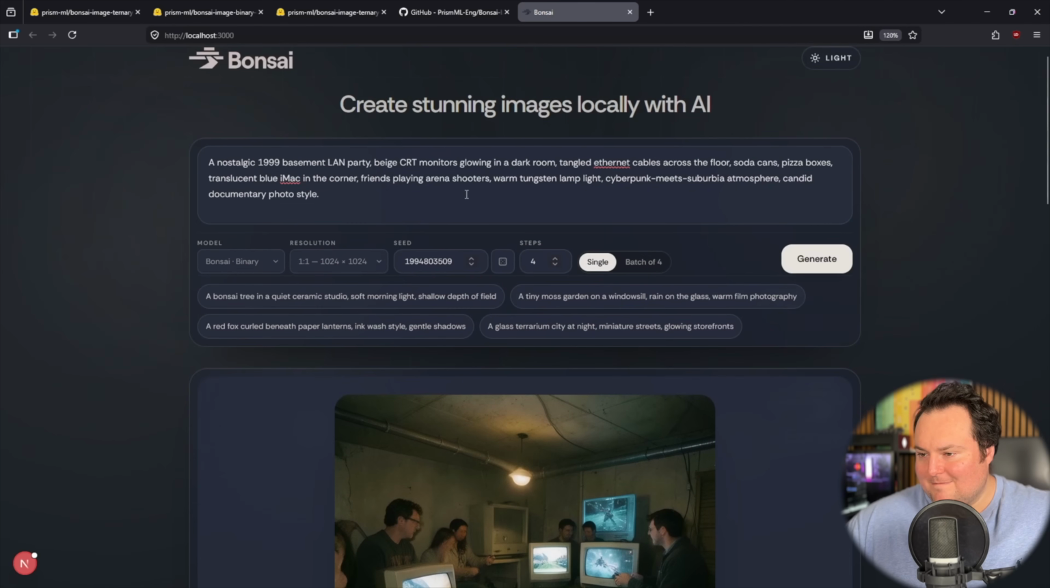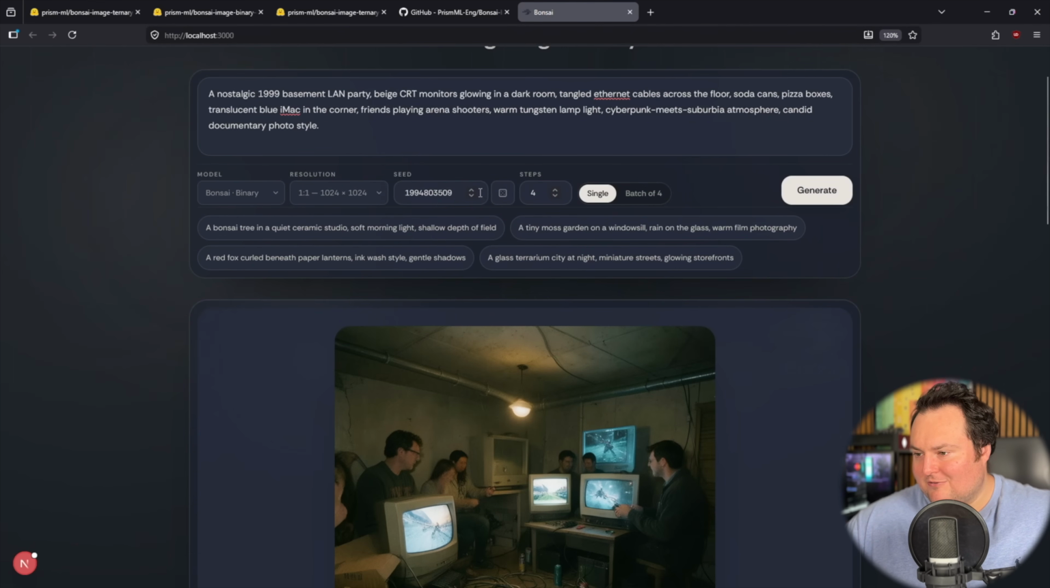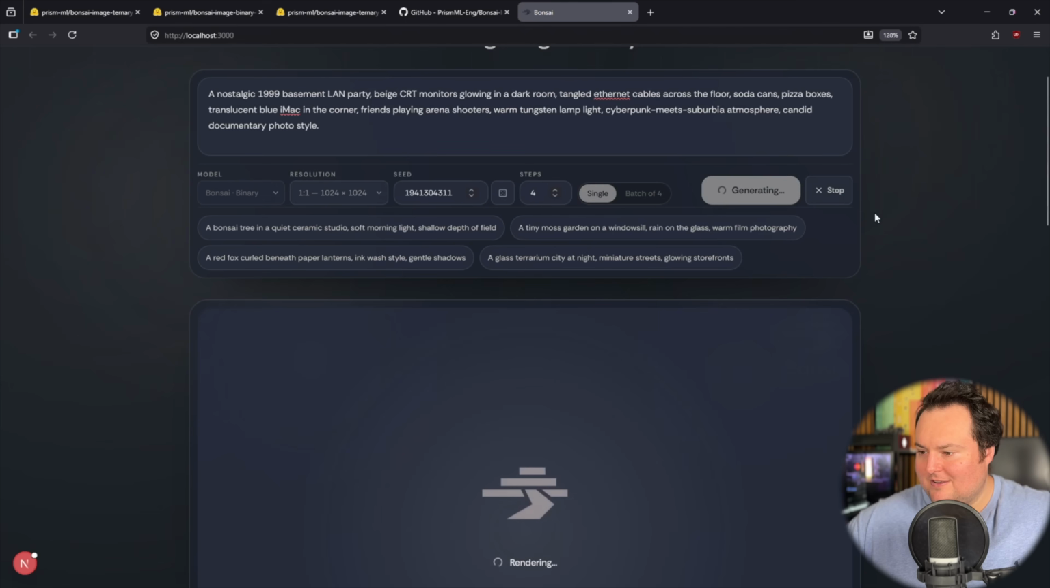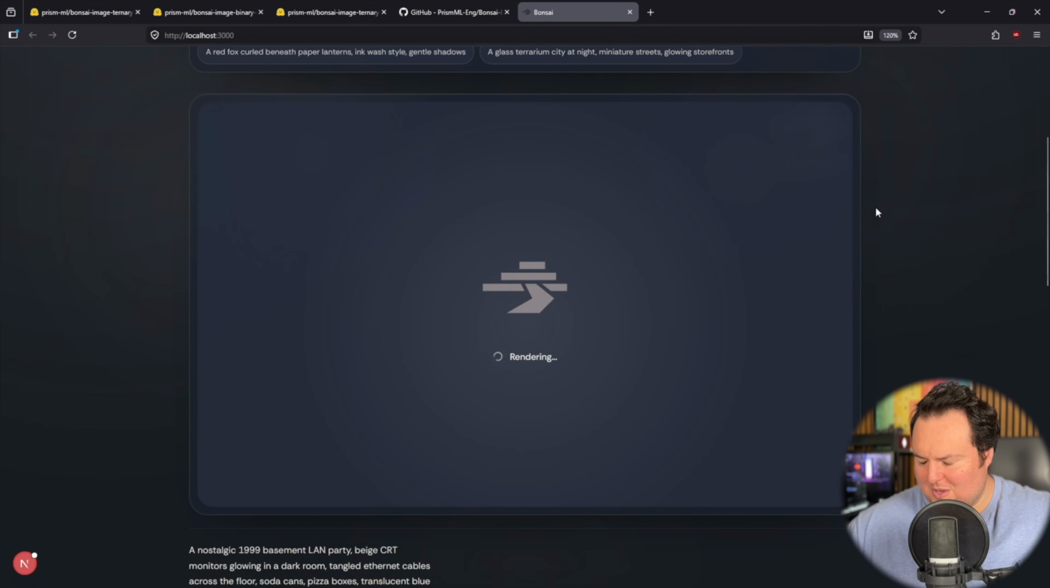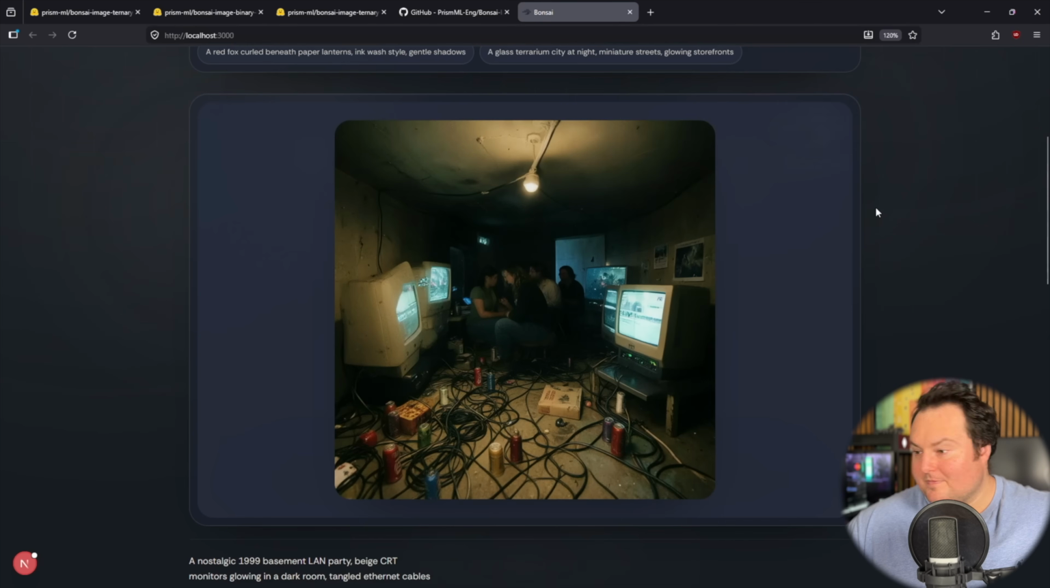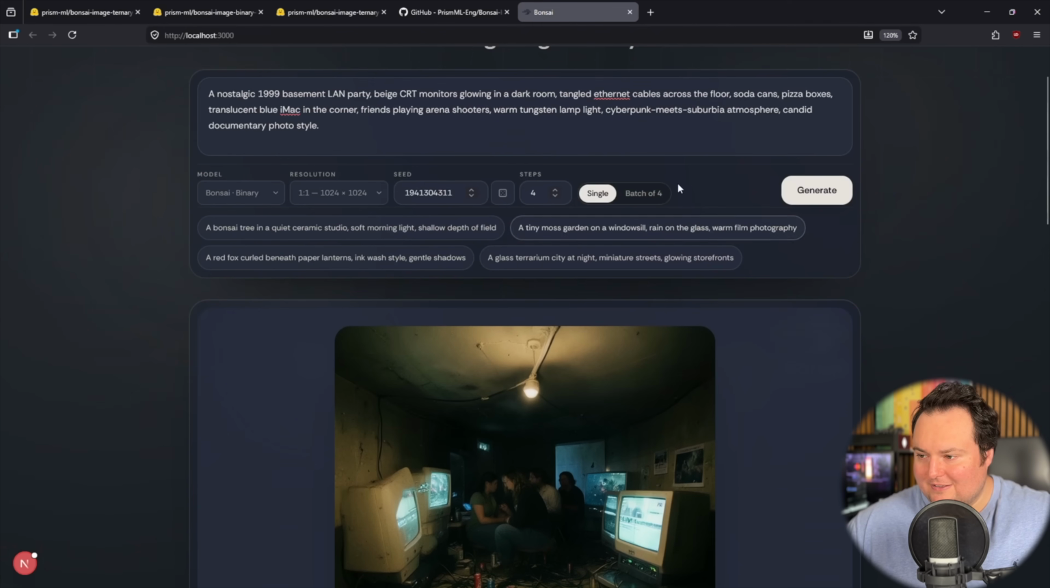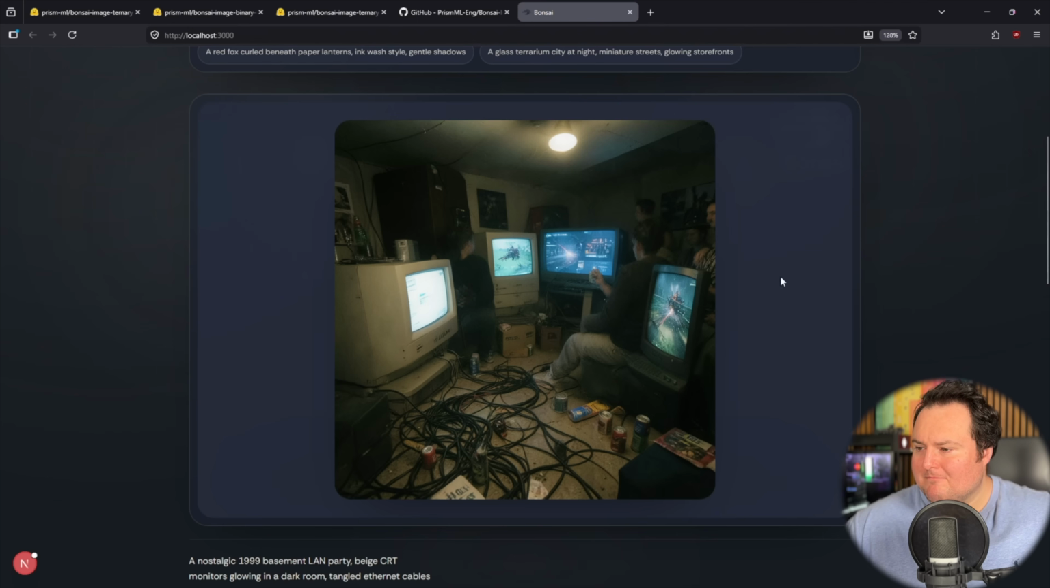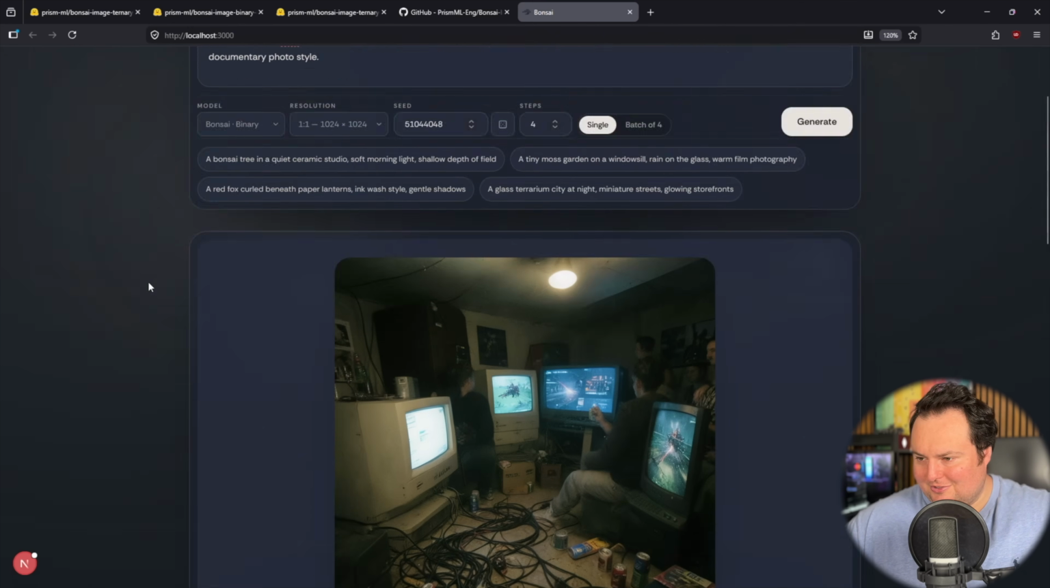So okay, that is our basement LAN party. Let's just try another one with a different seed so we don't get the exact same image. Oh wow, that one's kind of scary. I'll try one more. Okay. That's probably one of the better ones because there's less people visible, so it's not as easy to be like, ah.